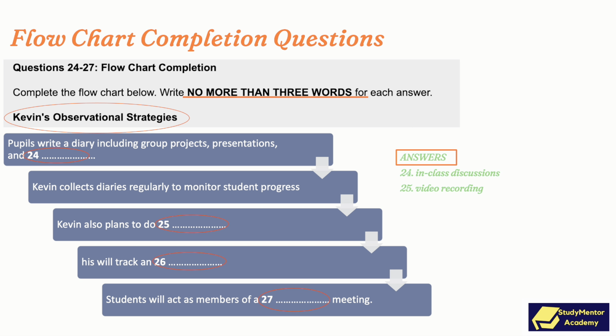Would you record every in-class activity? No, I'll just keep track of an in-class simulation, which would require every pupil to fully participate. Students will act as members of a city council meeting, discussing issues like whether or not prohibition should be instated in the United States. That's a very creative and thought-provoking approach. I'm curious to see how it works out.